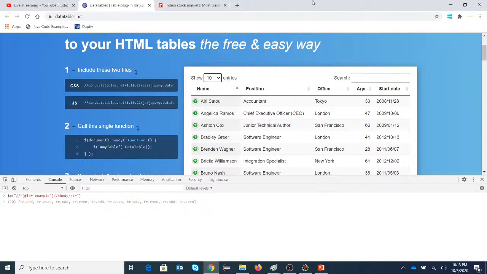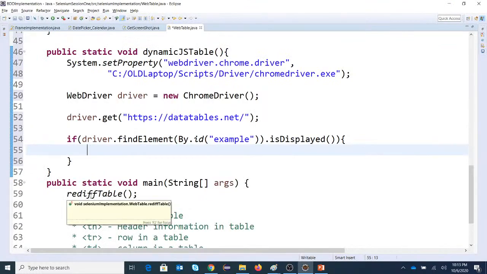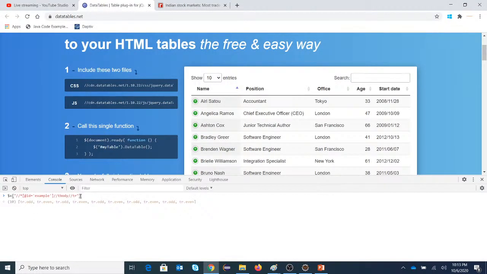Okay, now once this is a dynamic web table, in the dynamic web table, the data or the web table values, your rows and columns, are always changing. So I'll go back in my code base, I'll simply copy this XPath from here.